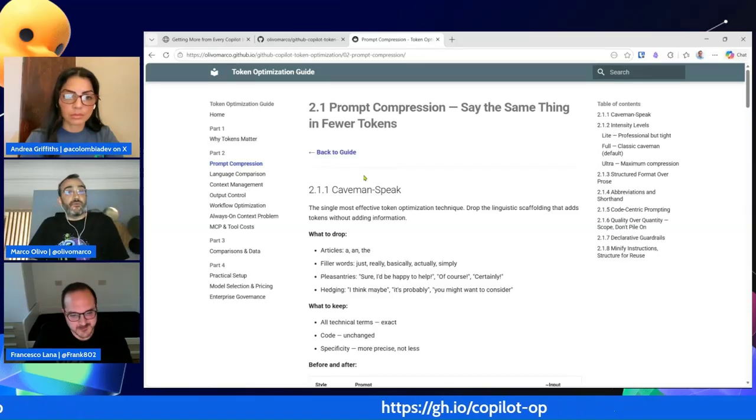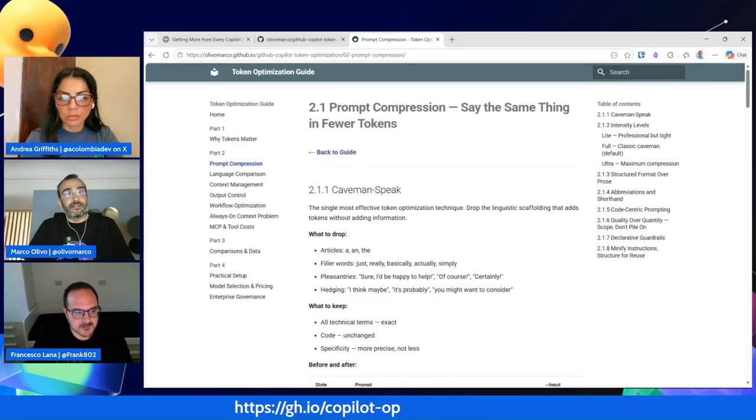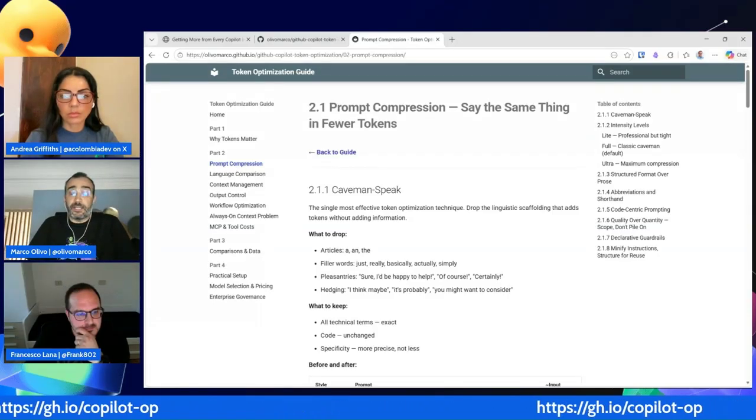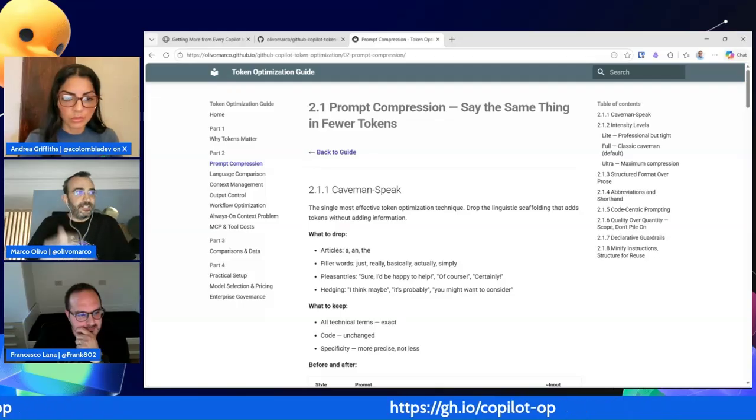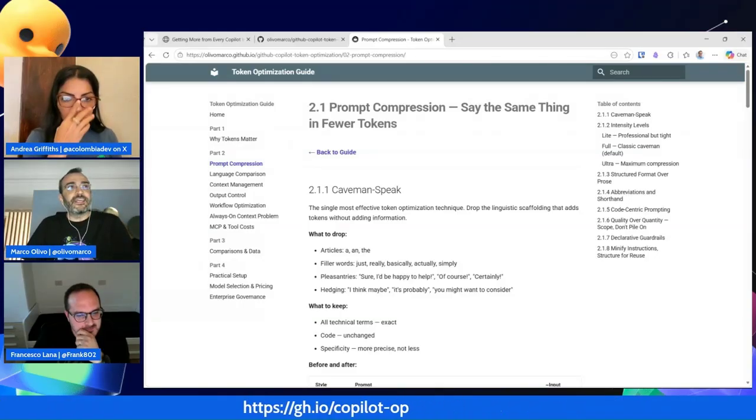Let's see how you can compress. One technique, created by, I don't remember the name of the guy, a few months ago, is caveman speak.